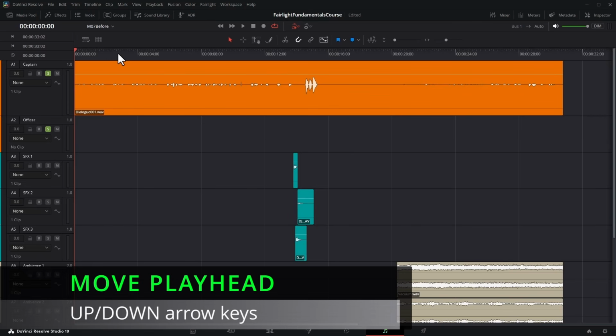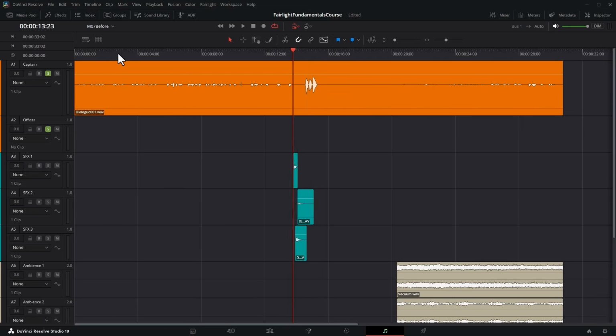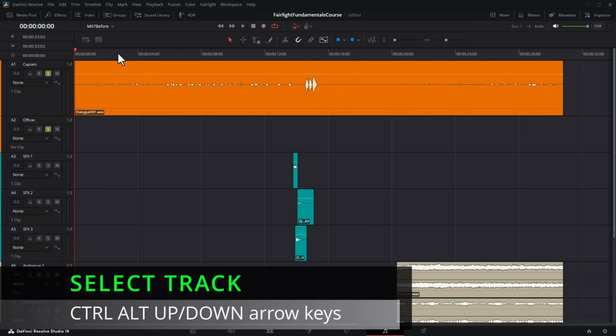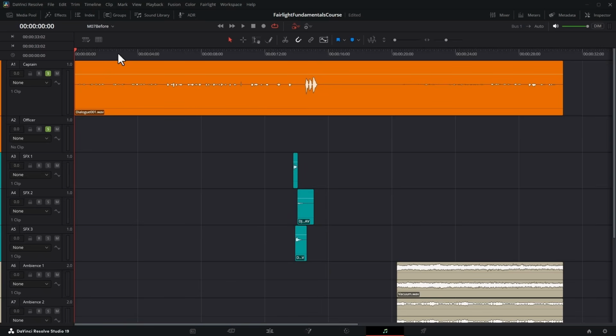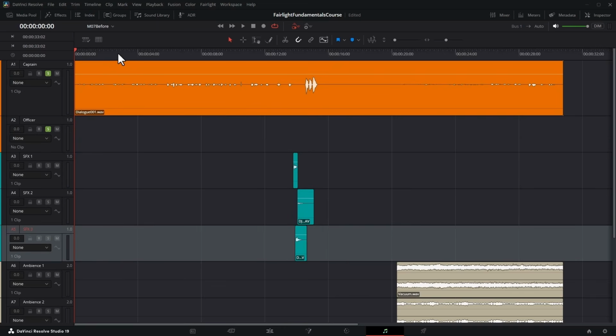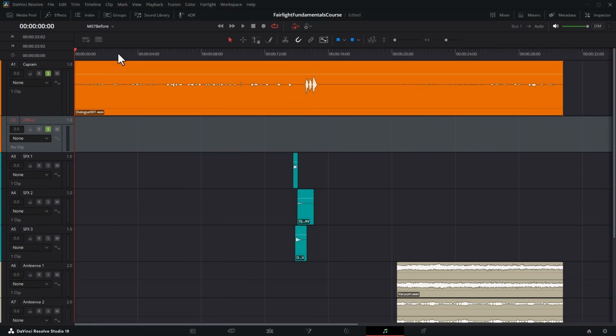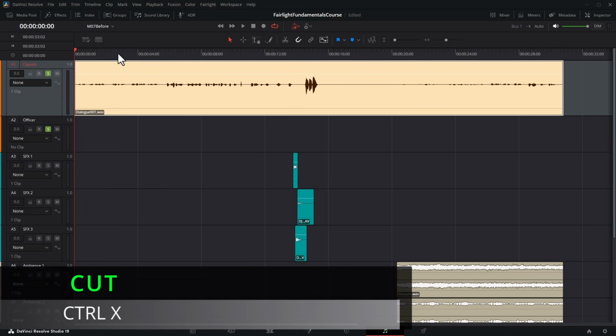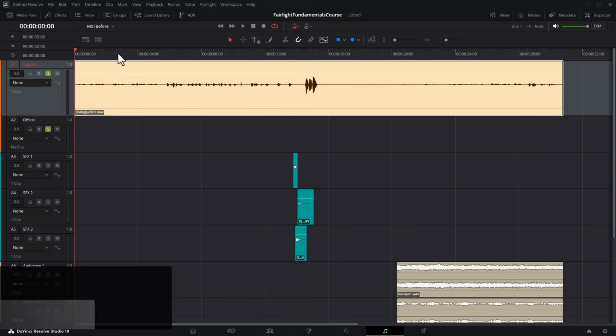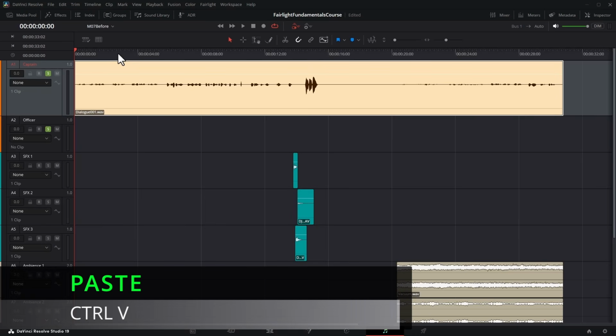We can use the up arrow and the down arrow to move backwards and forwards between clips. We can use Control, Alt and the up and down arrows to select a track above or below. So if I hold down Control and Alt and hit the down arrow, we can move down the tracks, and Control, Alt and up arrow moves up the tracks. And we can use the familiar Control X to cut and Control V to paste.